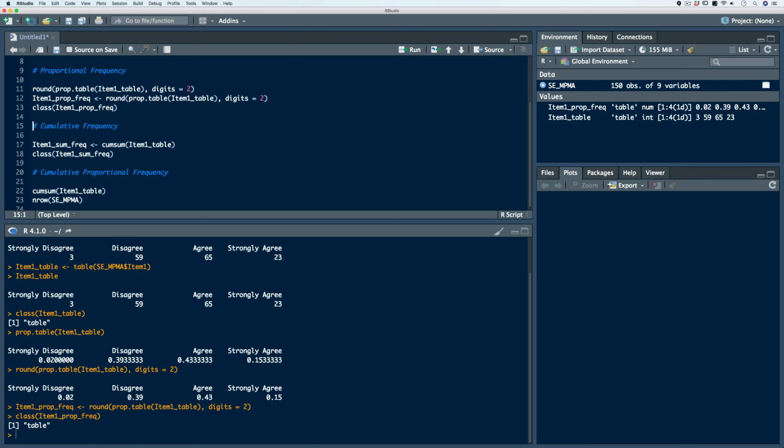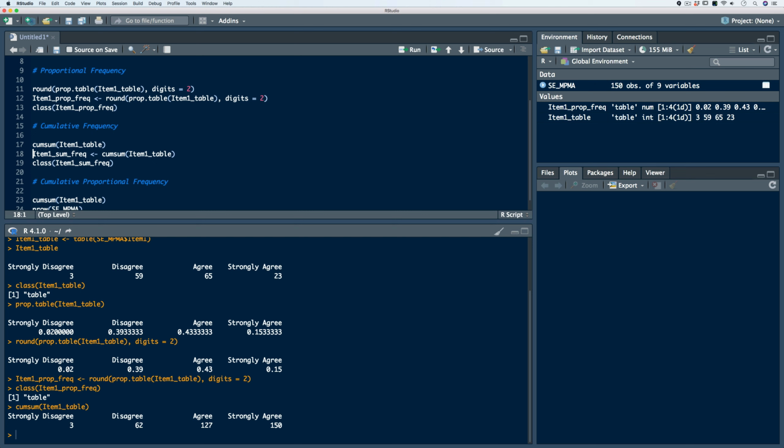In order to calculate cumulative frequency, we can use the cumsum function. And again, we'll pass in the item1_table object that we created earlier. And we see here that a total of 3 observations were for strongly disagree. A total of 62 observations include disagree and strongly disagree. A total of 127 observations include agree, disagree, and strongly disagree. And we have a total of 150 observations or responses to item 1.